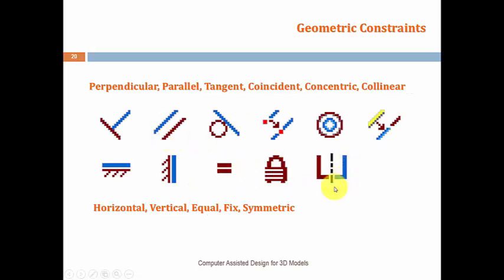Okay, these are some examples of the geometric constraints or sketch relations. So we have perpendicular relation, parallel, tangent, coincident, concentric, collinear, horizontal, vertical, equal relation, fixed, and symmetric. And like I said, we're gonna have a separate video lesson about these constraints or sketch relations.